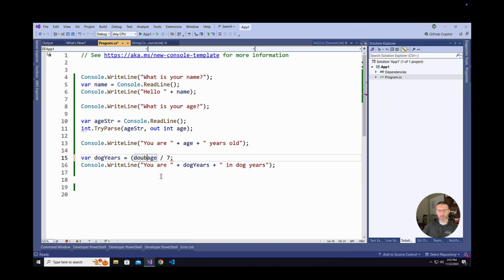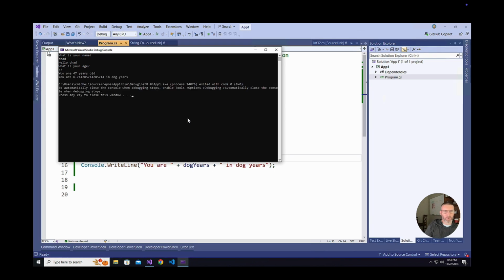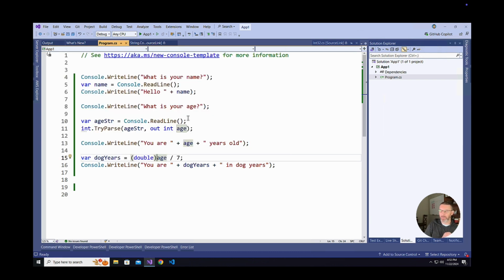What if we put double in front of age? What if we cast it to a double, a floating point number? We now get a floating point number as our result. We started with the floating point number, did division on it, and got a floating point number. That's 6.7. Very important, anytime you're doing math, you must know what type of numbers you're working with. If you don't, it's going to be hard to know what type of results you're getting. Now that result, 6.7 and a bunch of stuff after, it's not wonderful. We maybe want to do some cleaning up if we were to display that. But at this point now we got more accuracy.